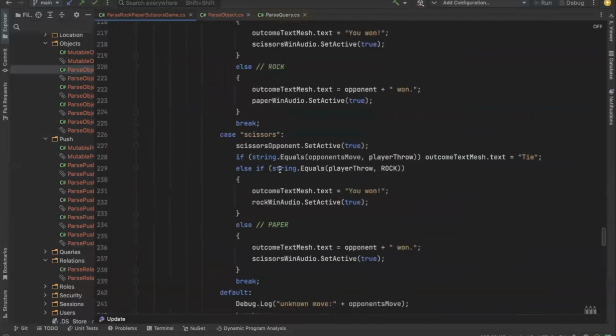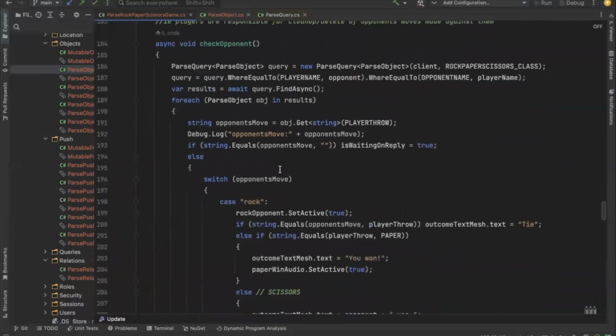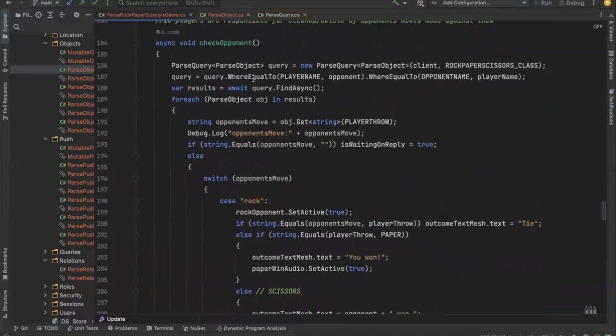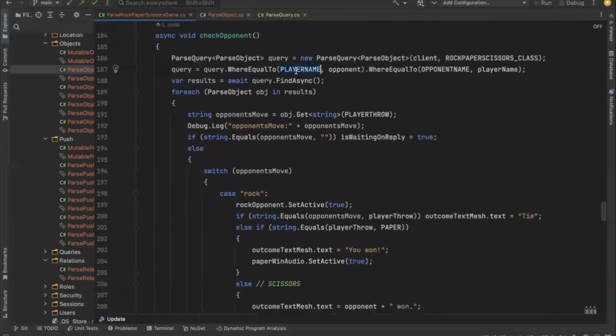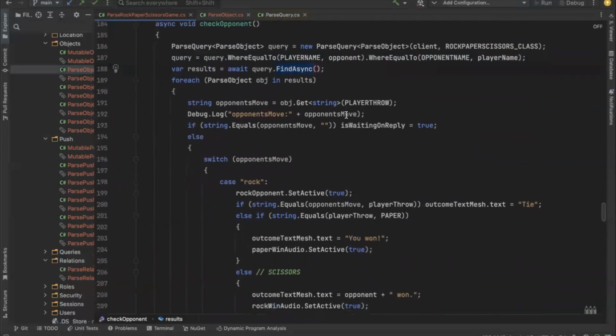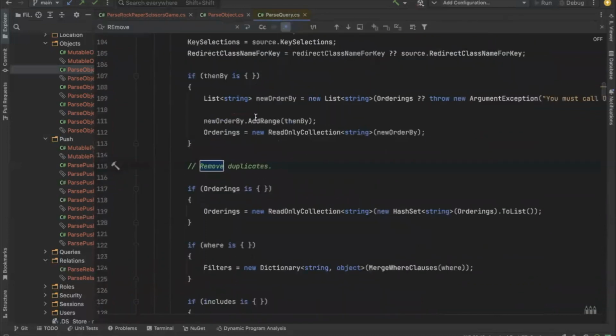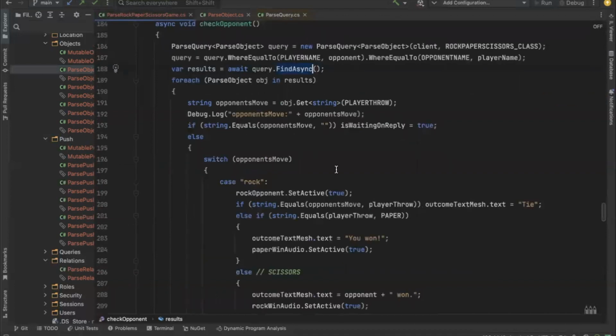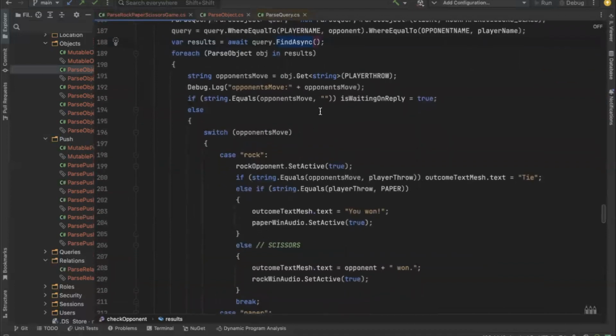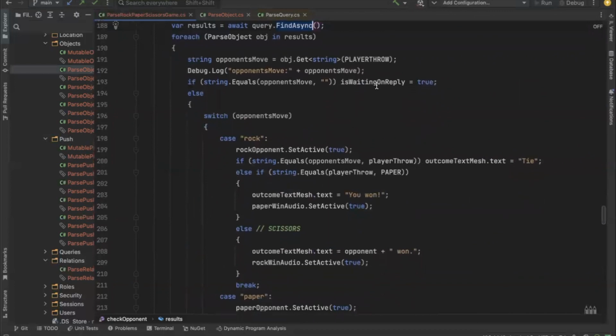So now the check opponent call is doing a lot of the work. It's going in and making a query where the player name is equal to the opponent, so we're looking for the opponent's move, and where the opponent name is equal to player, which is our name. So we're looking for the table of the opponent, what move they made against us. And then again, we issue this find async method, which is in the parse query class. And we get the move. If they still haven't made their move, we continue to wait.